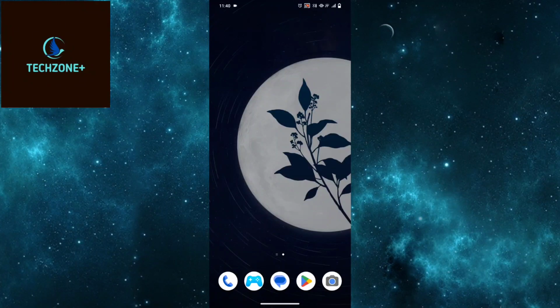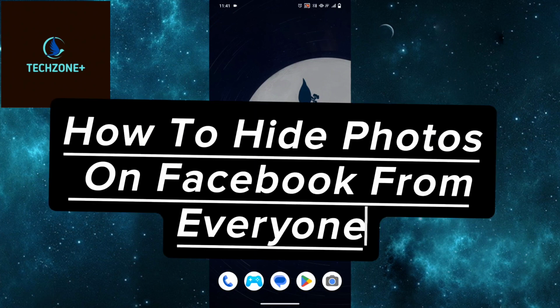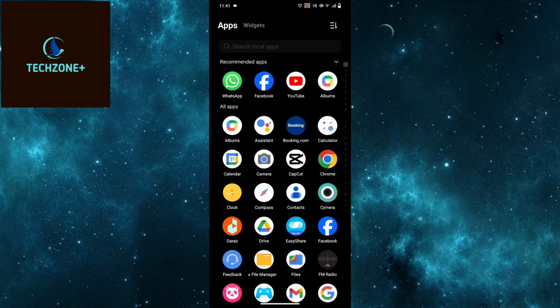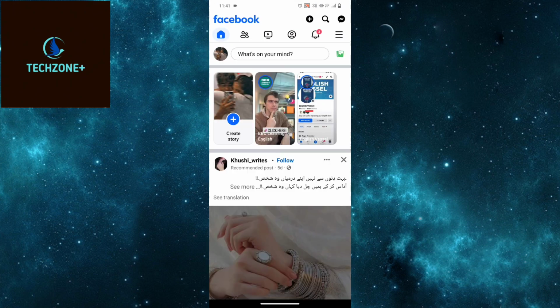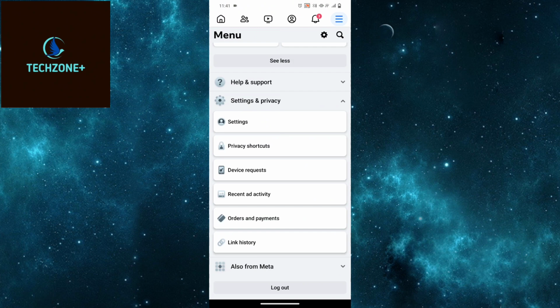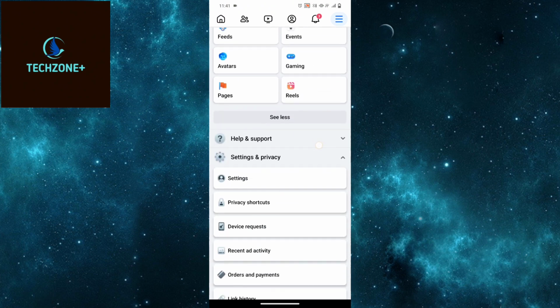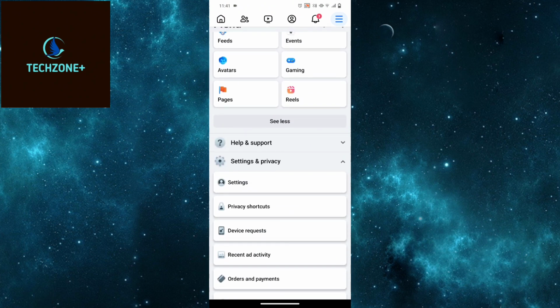In today's tutorial, I'll tell you how you can hide your Facebook photos from everyone. Start by clicking on Facebook. Now you have to click on the three lines given on the corner. You can see there is an option, Settings and Privacy.